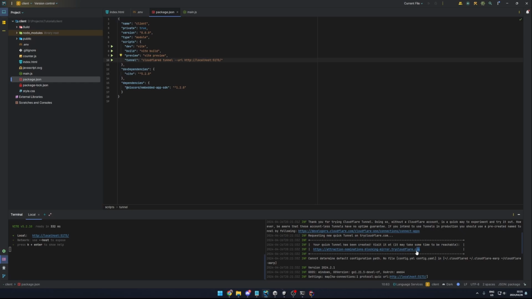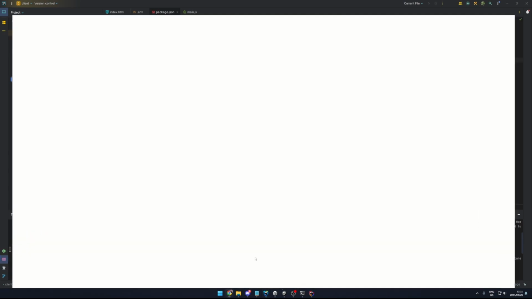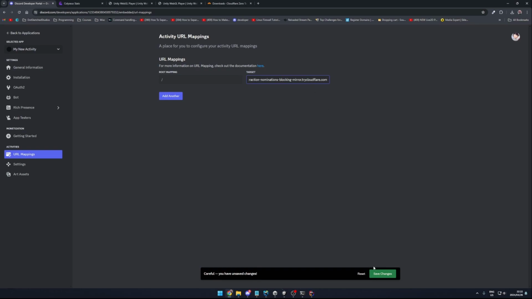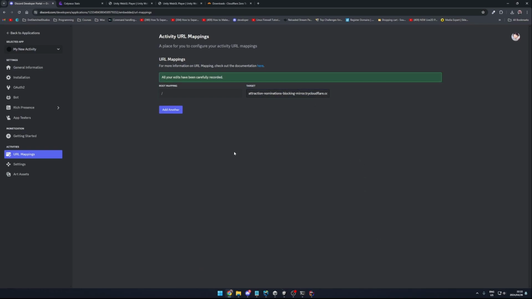So what we're going to do is copy this URL, and then go back to our Discord activity on the Discord developer portal. Back into our application, we need to go to the URL mapping section. Once you're in the activity URL mapping section, we want to take the link that we copied and just paste it in over here. Once that's done, you can save changes, and we are all done here.